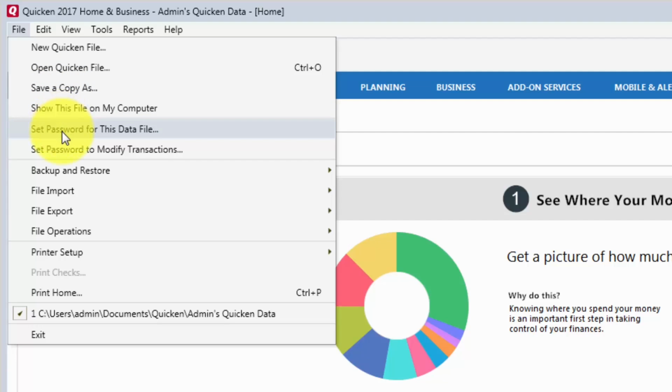You can set a password for your data file in case someone else is using your PC. You don't want to have anyone else altering your data. And then you can be a little more specific and set a password for those who would have access to the account, but you don't want them to be able to modify transactions.